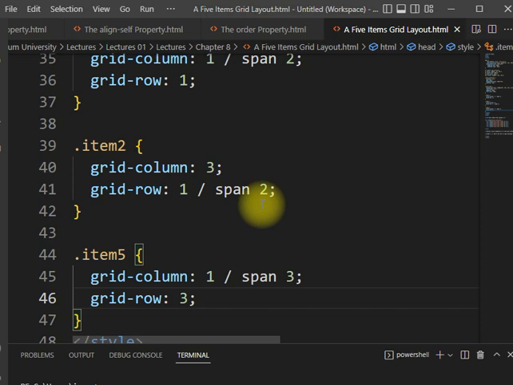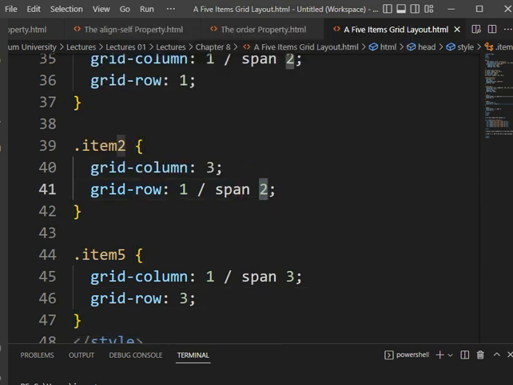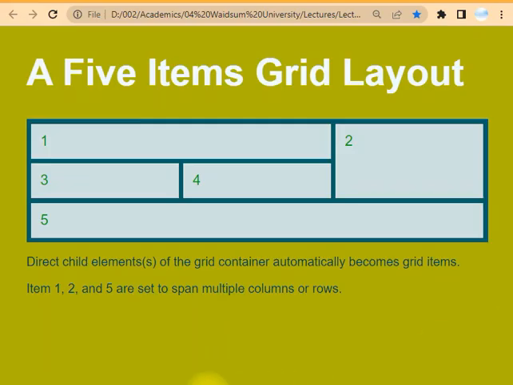Let's say item number 2, we want to span the grid row from 2 to 3. Let's change it to 3. Let's save the file and jump back to our HTML page. Here on our HTML page, we're going to refresh and see the difference.